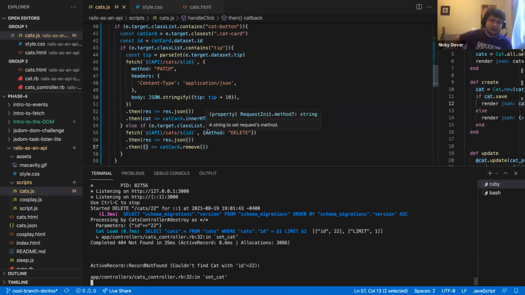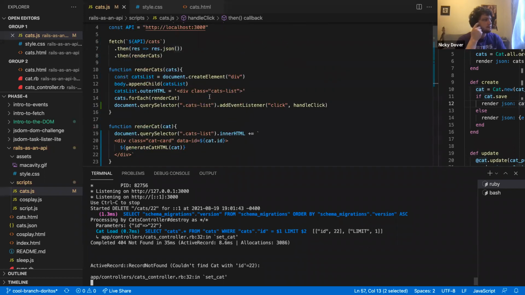So right here, we're back to functionality. We're back to it working, right? And we used a lot of the dataset and just navigating the DOM tree using closest to make things work for us. Cool. Right now, this is pretty gross. This is some gross code.